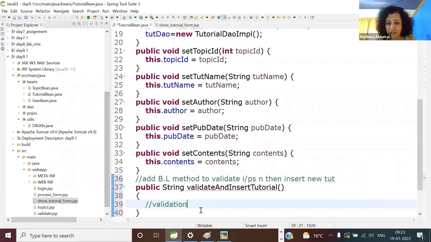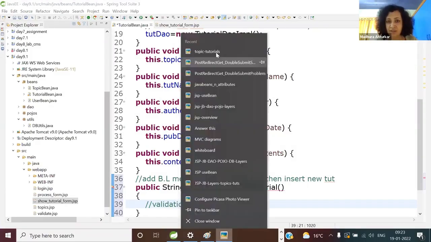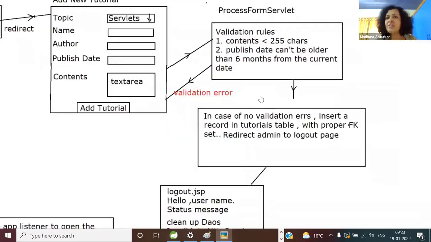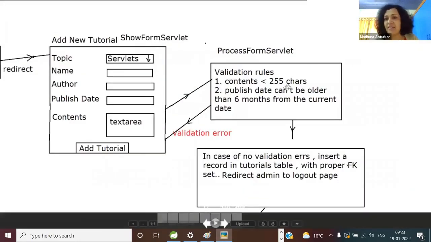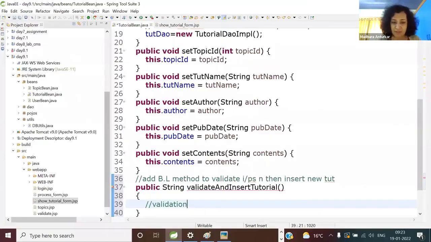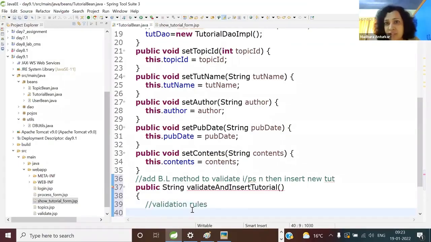Everyone understands it. So now look at those validation rules. So first rule is easy. Contains less than 255 length. And publish date. I mean, we are not publishing any older tutorials. So start helping me. So first is the validation rules. So let's have the rule. Okay, so the contains rule is easy.